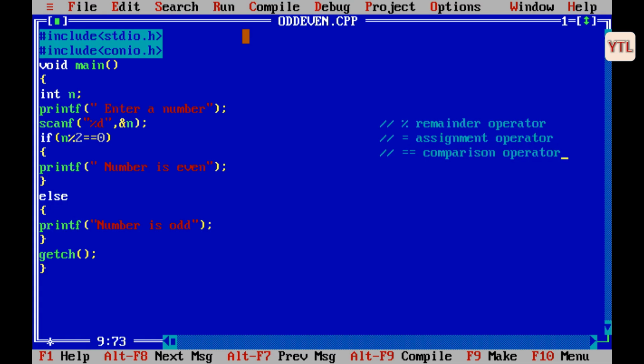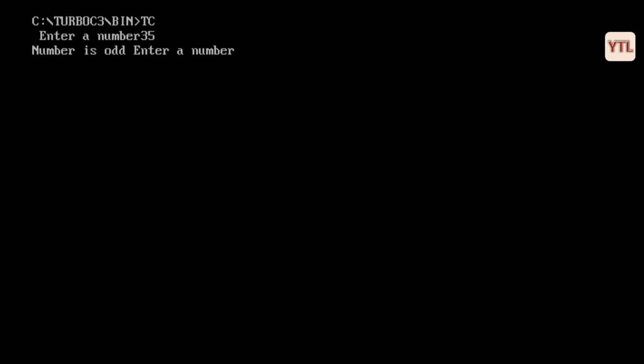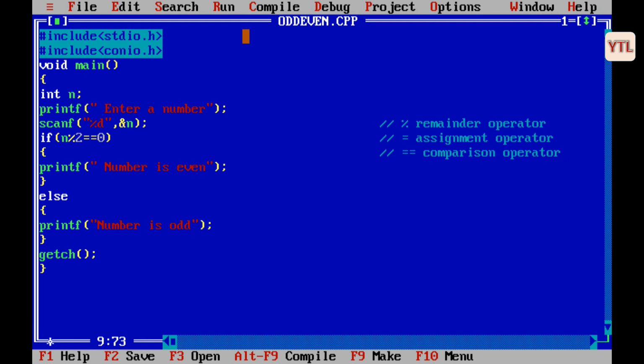Enter a number. I entered 35. Enter, the number is odd. Obviously 35 is an odd number. Let's run again. Enter a number. We enter 50 and the number is even. So we can say our program is right, and I hope you are starting to have a conception about the if-else statement. We shall see a few more programs.